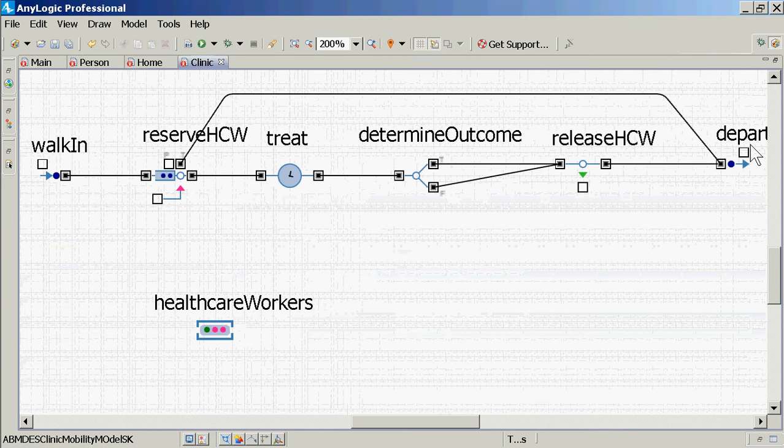Just about done with this hybrid model. Just about done with it.